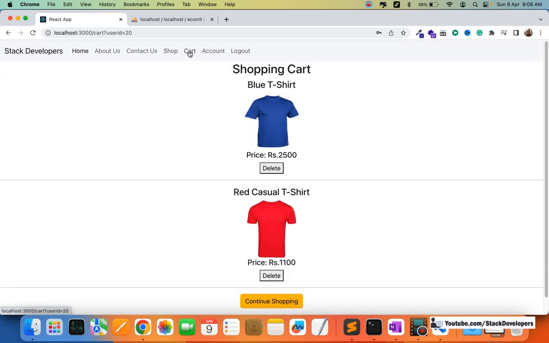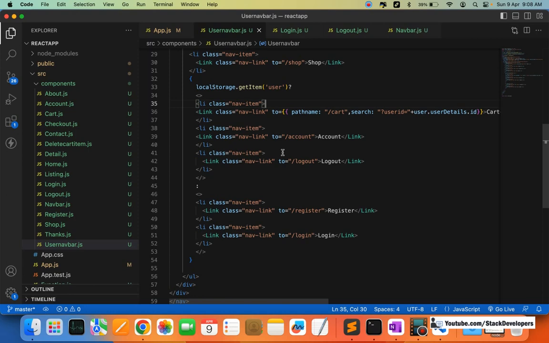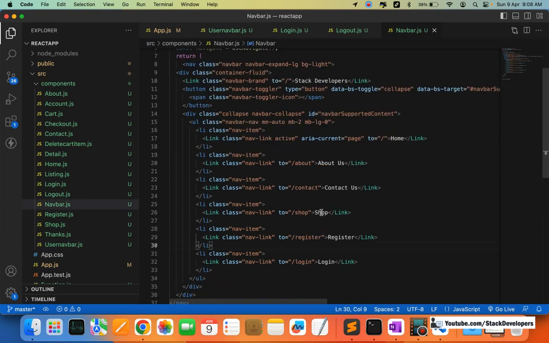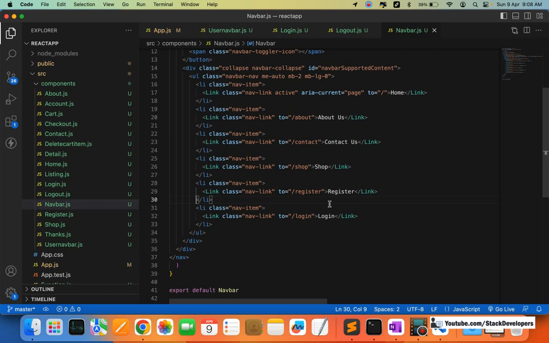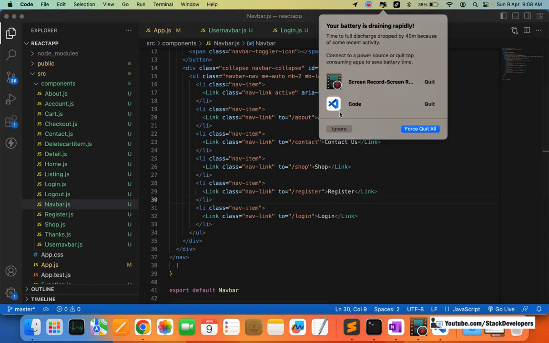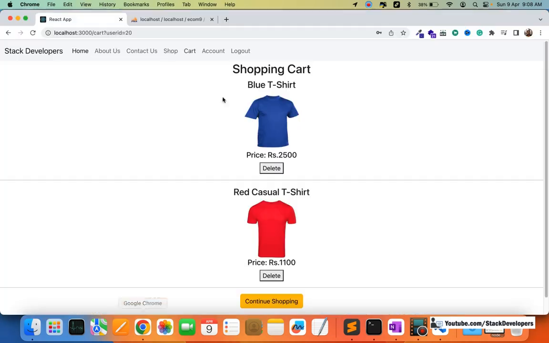See, before login, after login, just minor changes you need to do at your end. Just create this user navbar, and show all the links in the same way like you are showing in the navbar. Just copy paste the navbar to user navbar, and in navbar just remove all the user links and show all the links that come before the user login, like about us, contact us, shop, register, and login. And after login we are going to show these links: shop, card, account. So all the links will work fine.